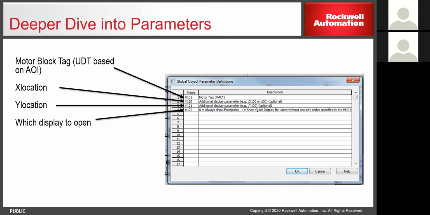The last element here is parameter 122, my bad, which is really just a 0 or 1, and it basically shows which type of faceplate you want to pop up. And this is in the PlantPAx world. We have a couple different: a small quick display faceplate, and then we have the full one.